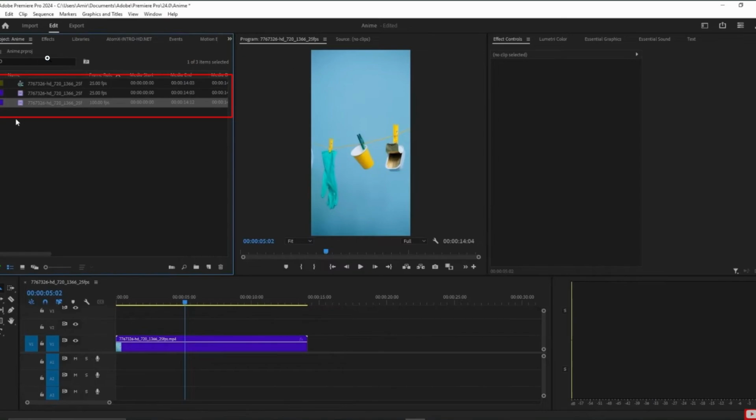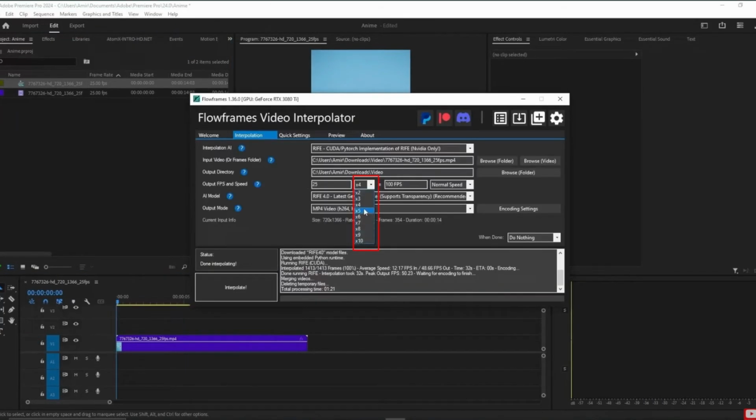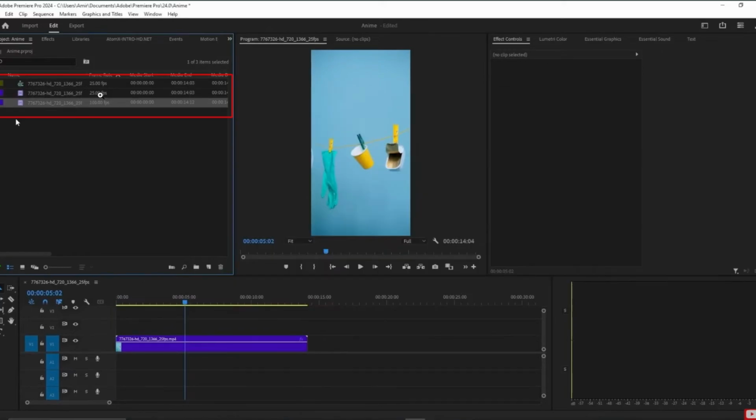When you get the video, you can compare it with the uploaded video, which is 25 FPS, while the finished video is 100 FPS because we used 4x. It multiplied 25 by 4, so it gives you a 100 FPS video. You can get this video and it will be very smooth. So that's how you can use Flowframes.